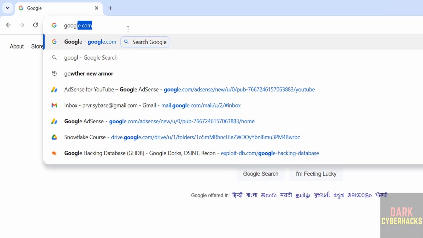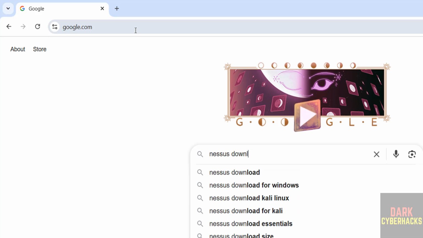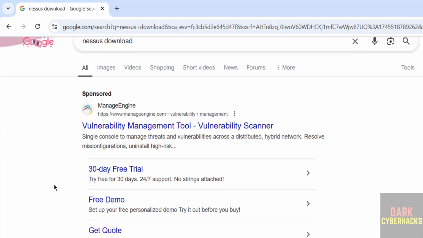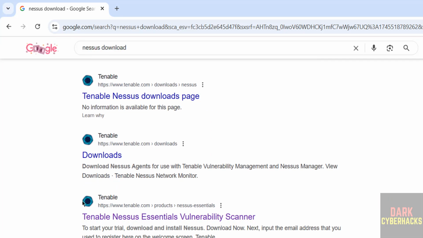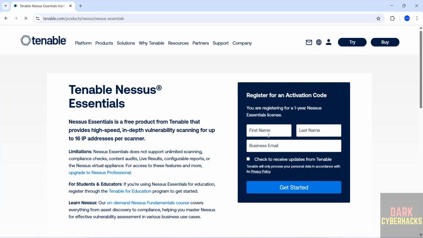So go to Google and search for Nessus download. Then scroll down. Then click on this Tenable Nessus Essentials Vulnerability Scanner. Click on it. Then we have to fill all these details. Then we will receive the activation code. So fill the details.